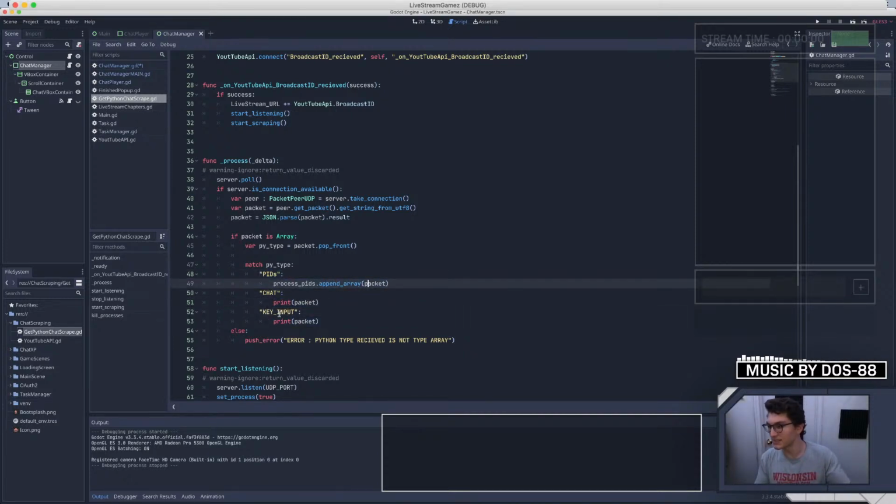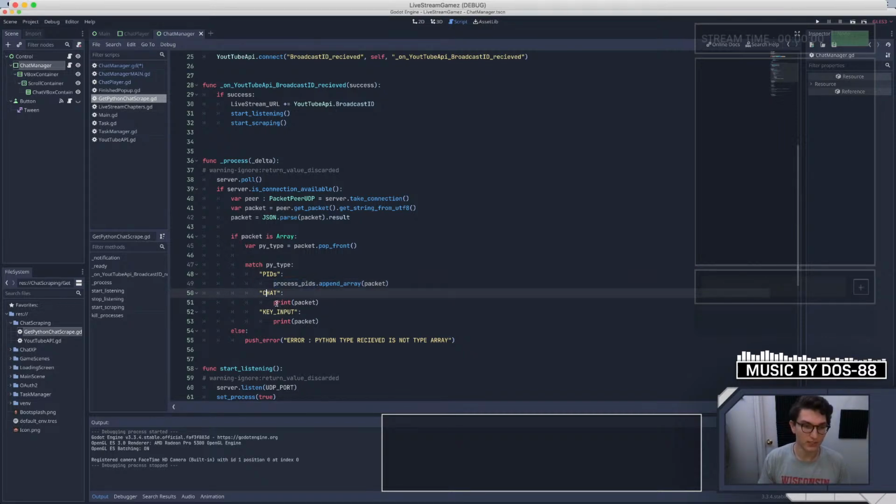Okay, so basically PIDs are the process IDs of all the functions, and the reason I do this is that I'm opening several Python scripts and web scrapers, and this adds all the PIDs of those Python scripts that I run to a list. Then when I quit the app, it runs through that whole list before it quits Godot, and kills those processes. So yeah, that's that.